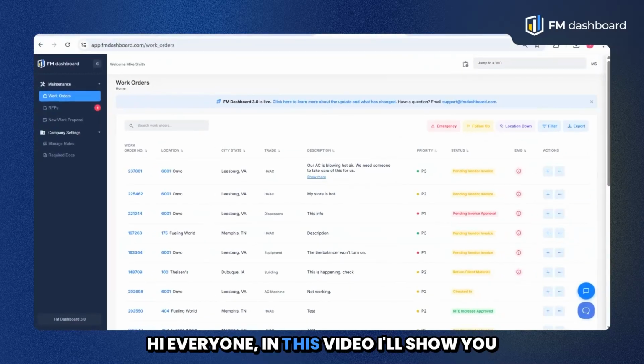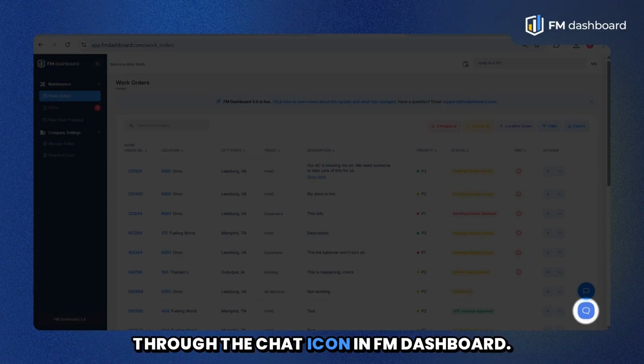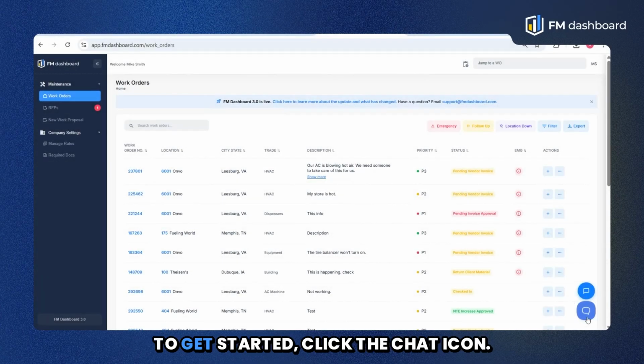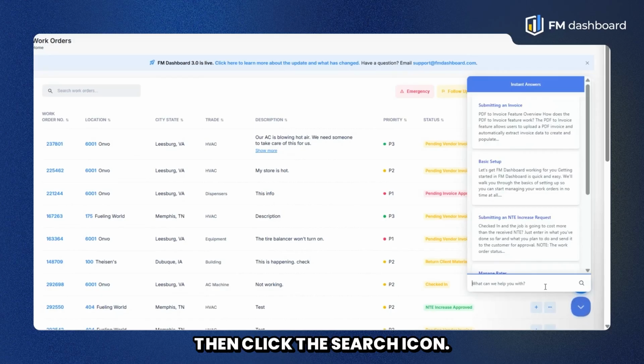Hi everyone, in this video I'll show you how to use the help documents available through the chat icon and FM dashboard. To get started, click the chat icon. From there, enter a keyword or phrase related to the topic you need help with, then click the search icon.